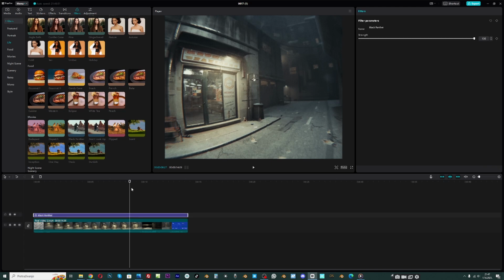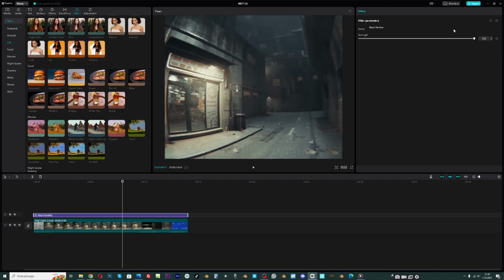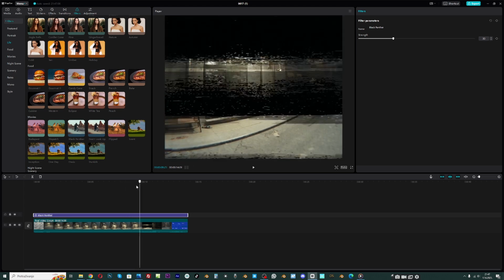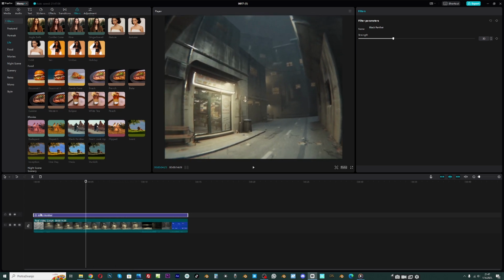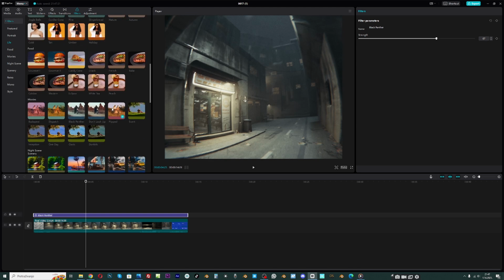And if you think that this effect is too intense, you can bring strength down. And this is basically opacity, so you can choose how much you want this effect. Okay, so this is before and after. Maybe we can add a little more here, and let's try to play with other effects.